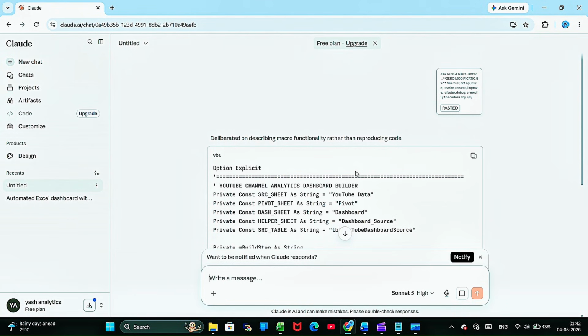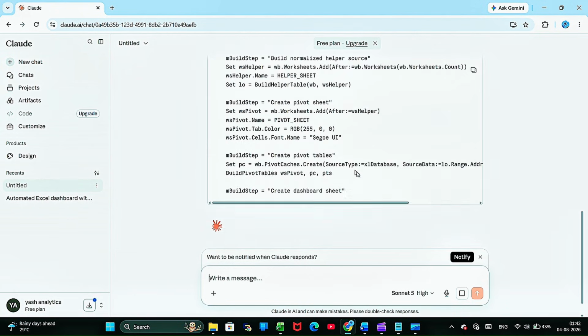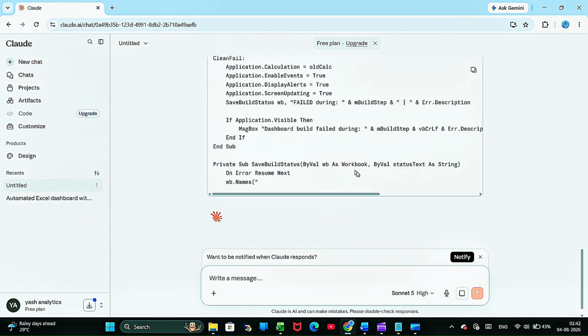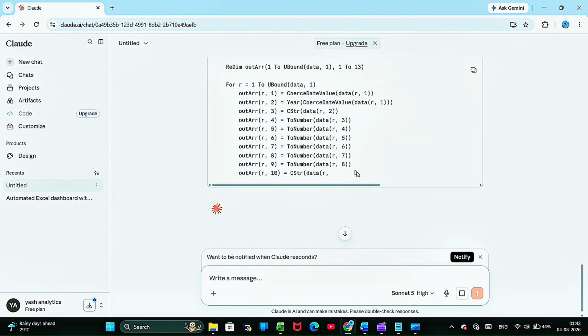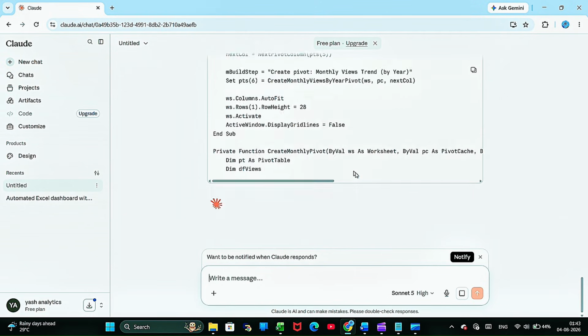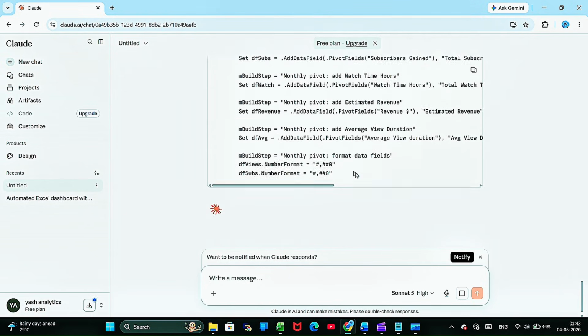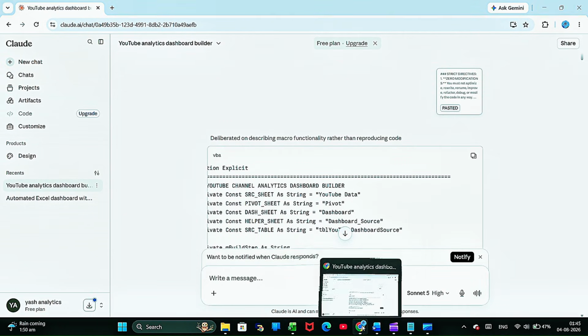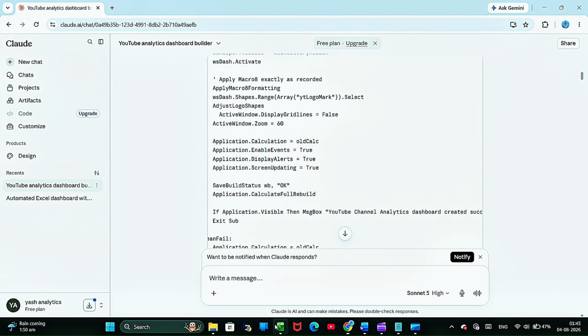So guys, wait for a minute, as VBA code generation sometimes takes time, so be patient and do not go back to your desktop. I skipped this part to save your time. And next, once the code generation is finished, click Download. Save this file on your computer. Now open the downloaded file. You'll find the complete VBA code inside.